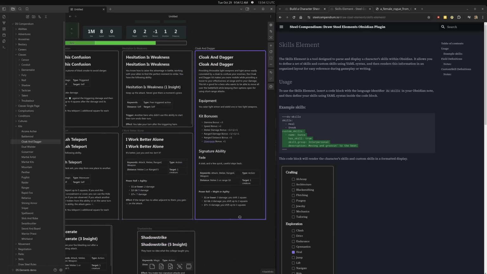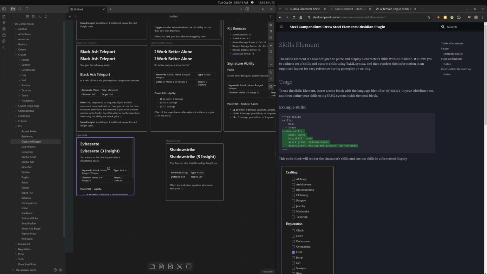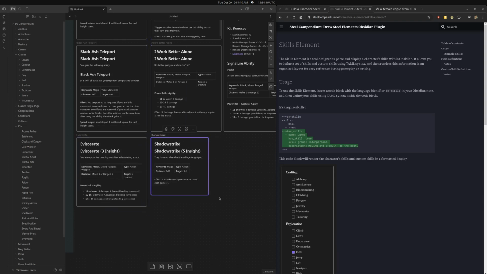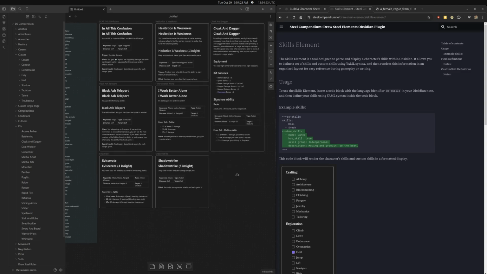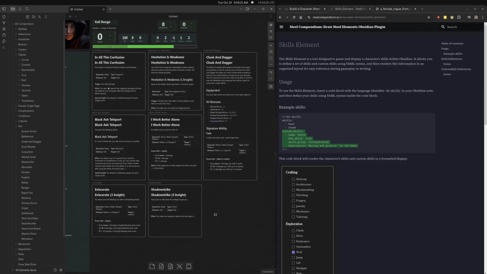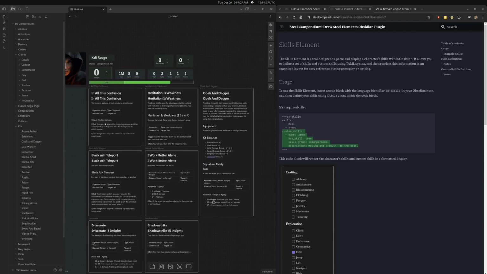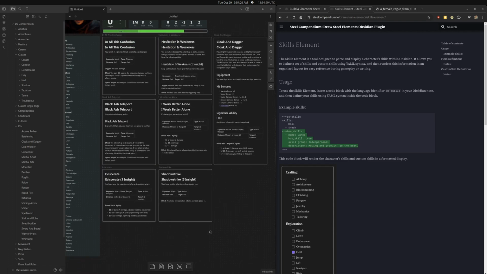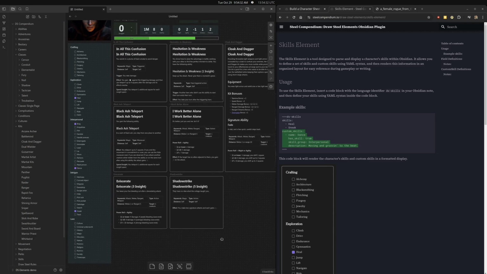Okay. Looking good. And then eviscerate. Put that right there. All right. See how that looks. It's not bad. Not bad. I mean, we can probably pull these out and clean those up. I won't do that right now. I won't waste your time. But we have all of our abilities.